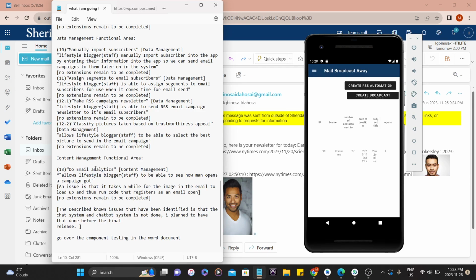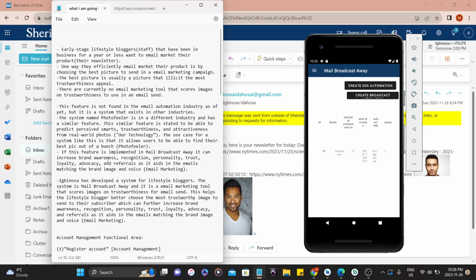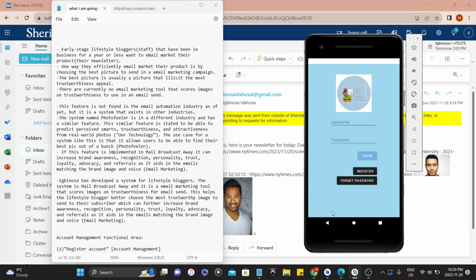So I just showed you those three use cases. Now we're going to go back and I'm going to show you all the other use cases. What we're going to do is click here and log out. And we're back over here. Now we're going to go to the web.